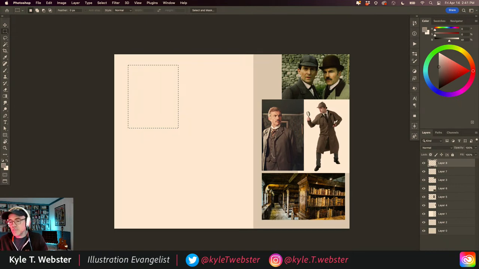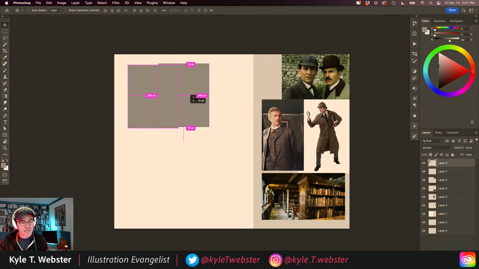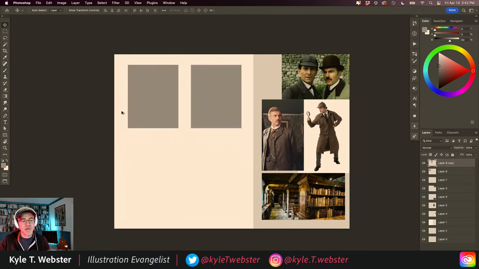I'm going to grab a gray color here, kind of a neutral gray. Option delete means I'm filling with my foreground color, like so. I might lighten that up just a hair. Lock that layer transparency using the backslash key, just underneath the question mark on the keyboard, and then option delete again to fill it so it's a little lighter. Now, I'm using my move tool, holding down the option key and dragging, holding down the shift key, and that gives me another separate little rectangle to work with.